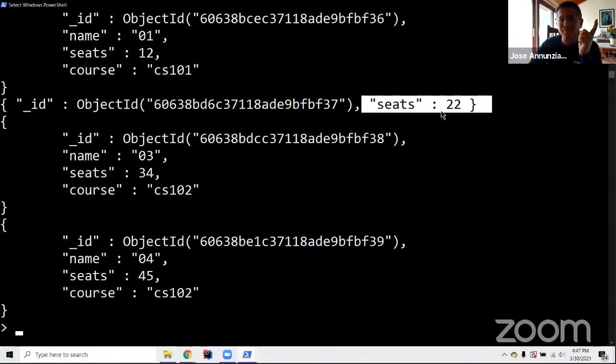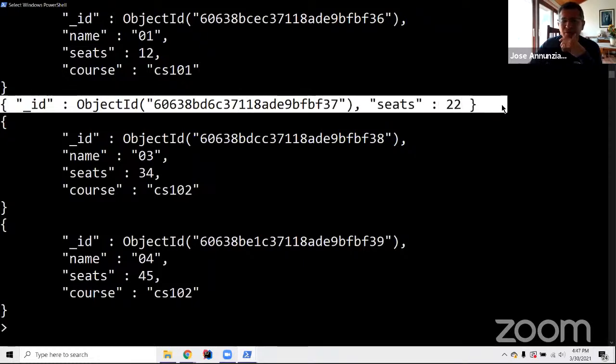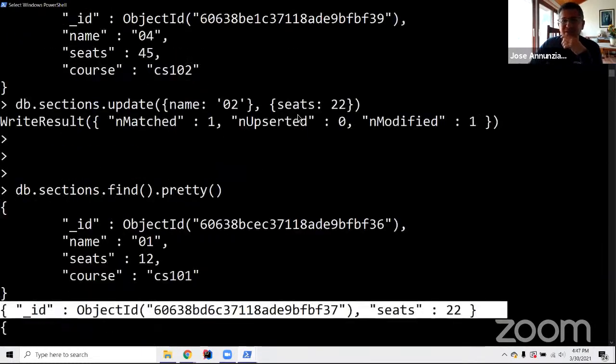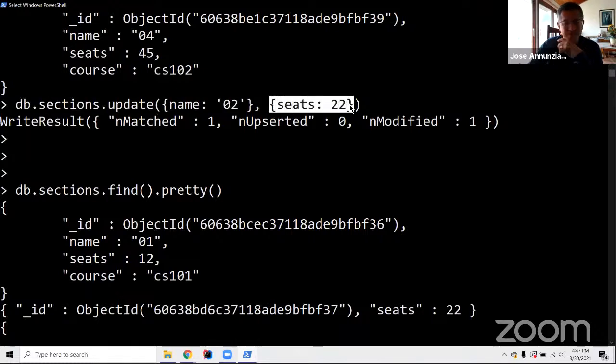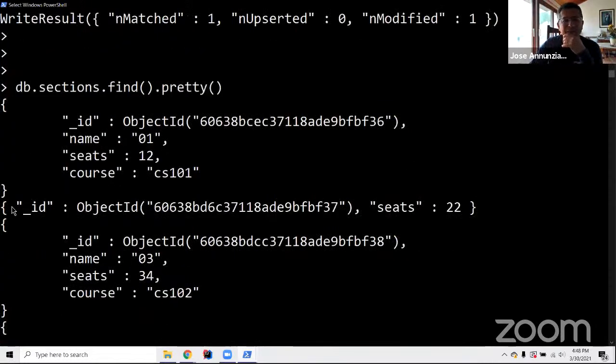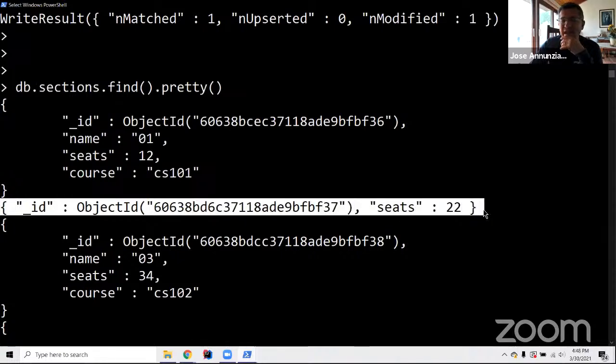And yes, we did update a section name 02. We updated the seats to be 22, which looks to be this one. What happened to all the other fields? They're gone. So basically what we did here is that we replaced the contents of that document, which had a name, had seats, had the course. We blew all that away and we replaced it with this content. And that's exactly what happened here. Notice that that document now only has the seats. That's not exactly what we meant to do.